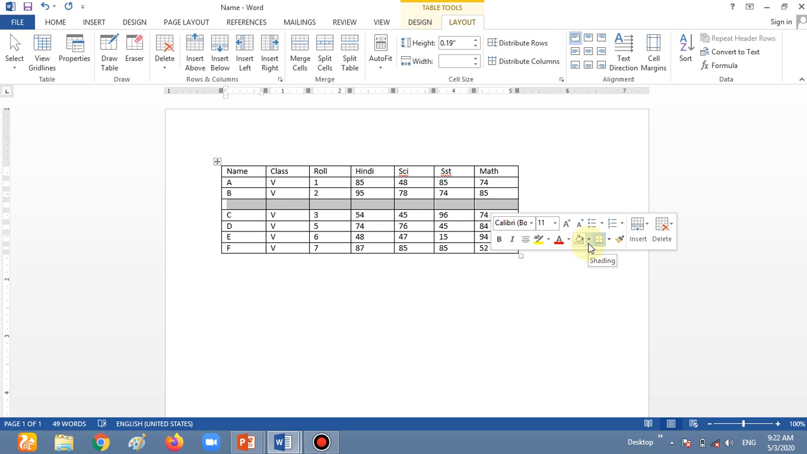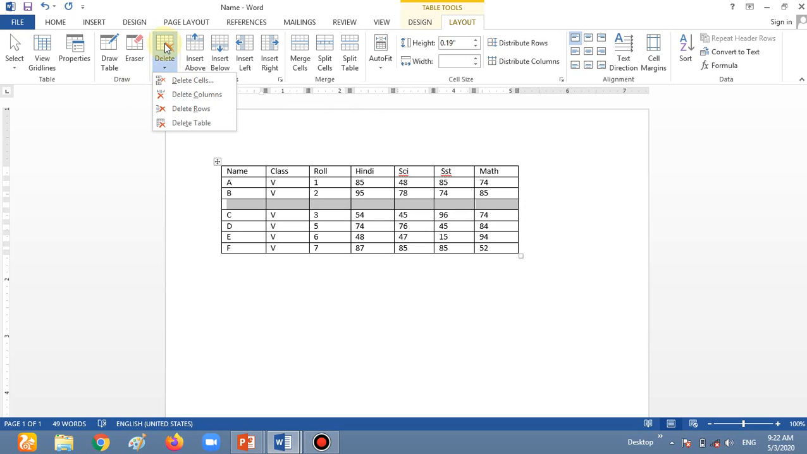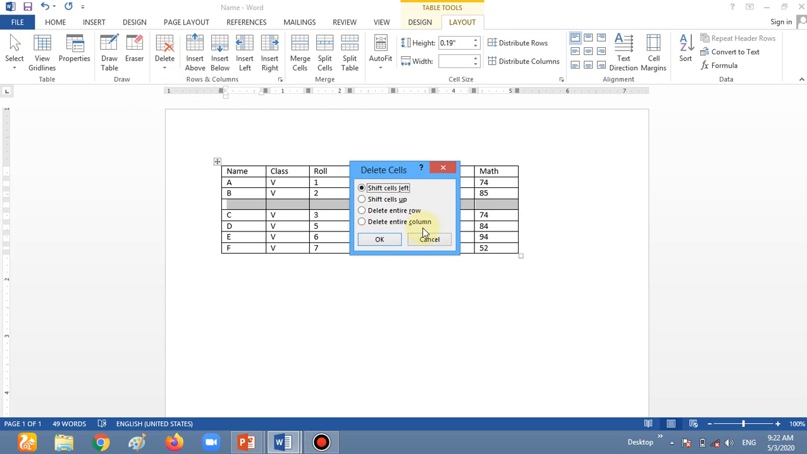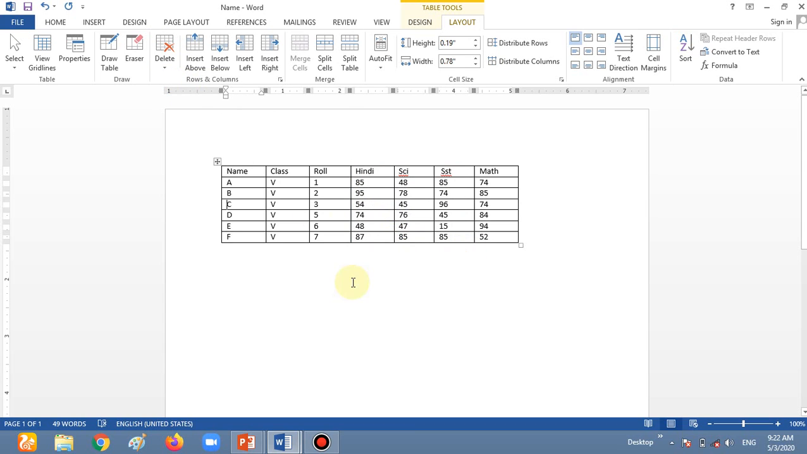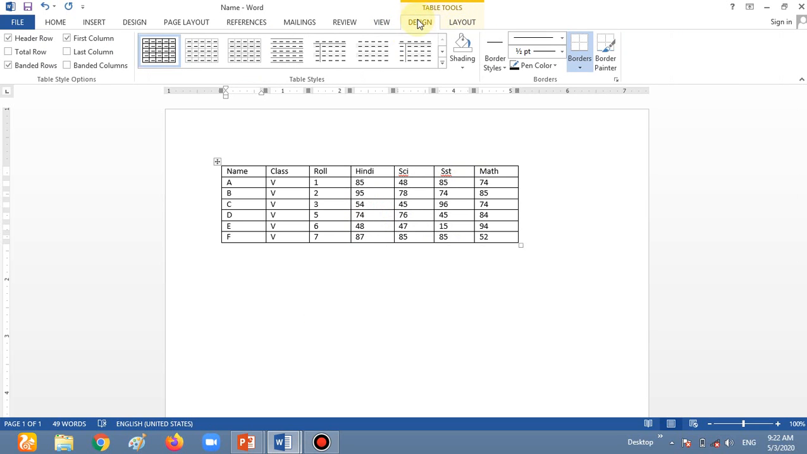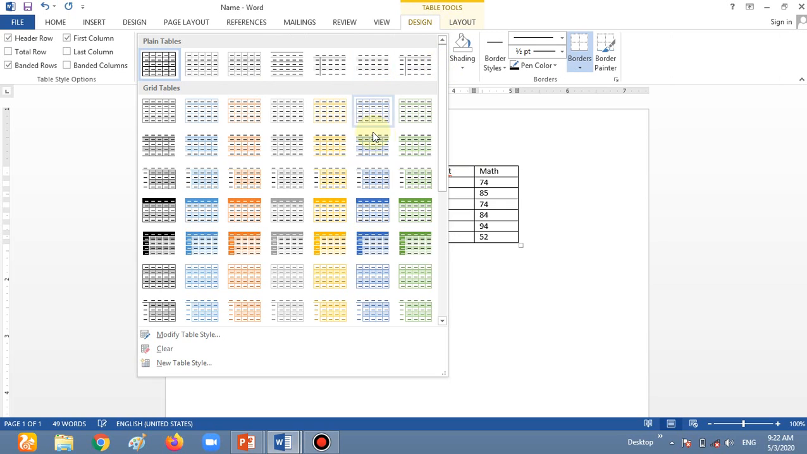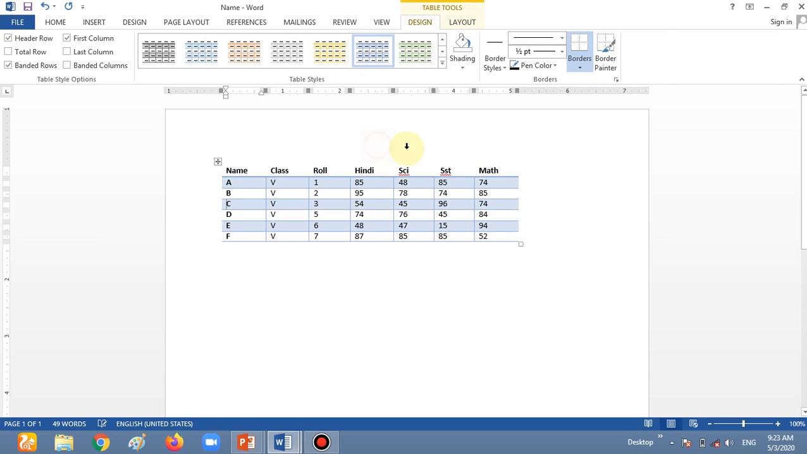Now how do we delete? We want to delete this one, then go to the delete area, and now it deletes the, sorry, my mistake, delete the entire row. Now the entire row is deleted. Now I want to design this one also. Now my table is designed by me one more time.